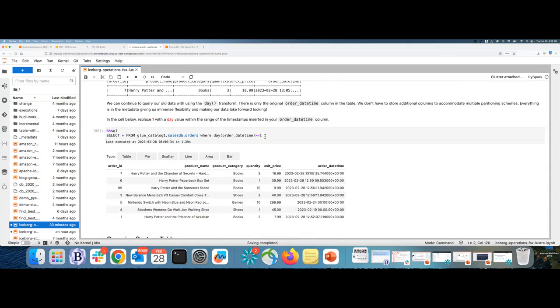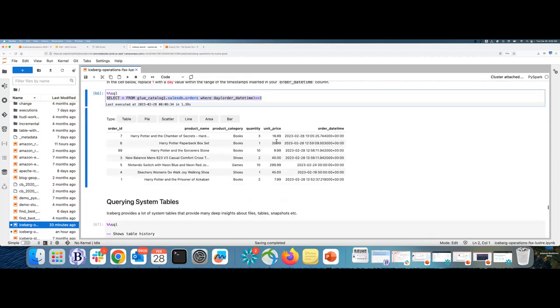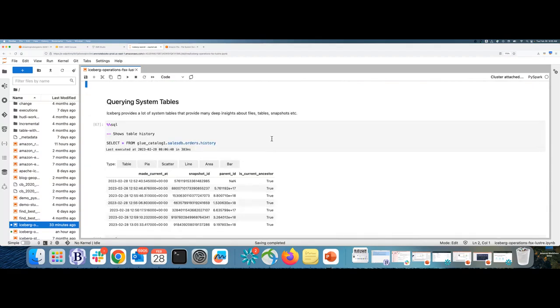But what if you want to query the old state of your table? You can still do that. This hidden partitioning doesn't affect your existing data set whatsoever. You can continue to query your data set as you used to. Only when you insert new records, it's going to be able to create prefix in the order of year, month, date, and hour.